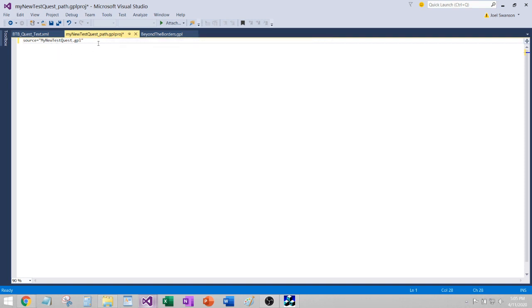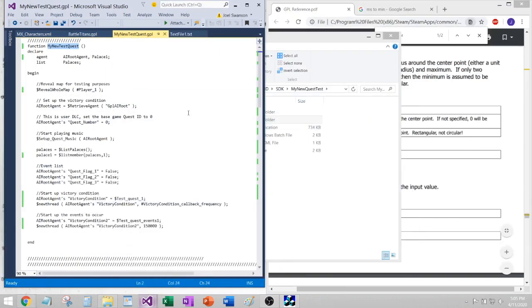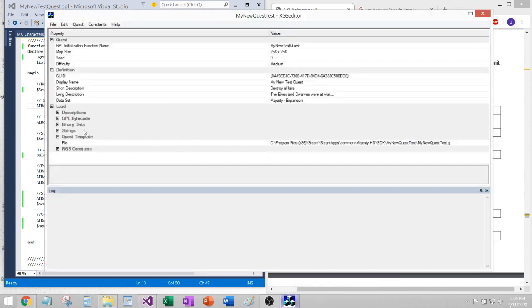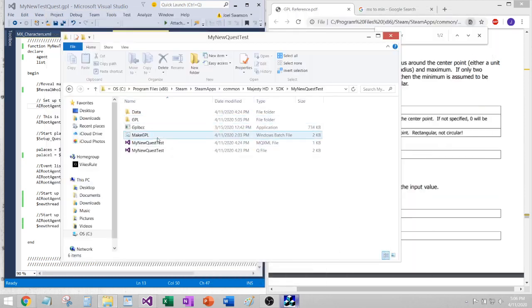And if you had other things like data files or other GPL files, you would include those here. But since we only have the one, that's all we're going to need to include, just because it's a very simple quest that we made. Okay, and now we want to make GPL. Now you can make the GPL here, or you can have the Rgs Editor make the BCD file. It's a little bit easier if we just do this.